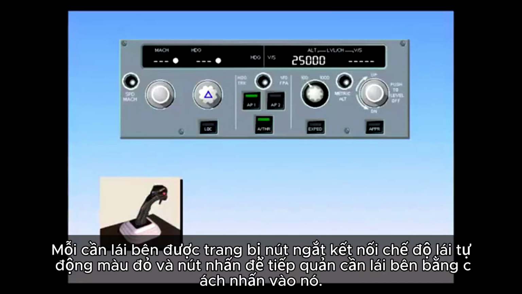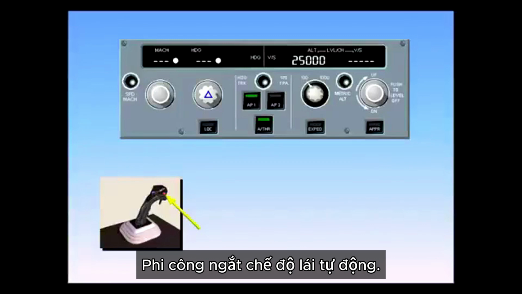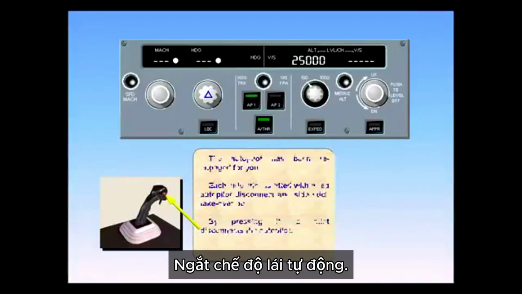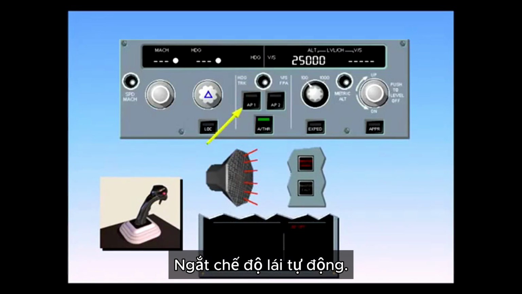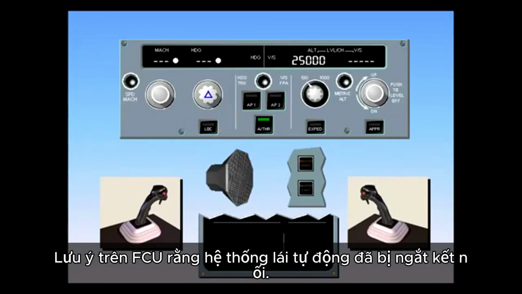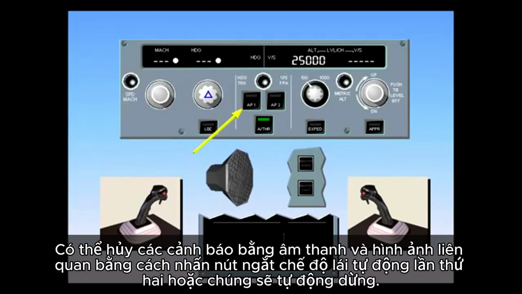Each side stick is fitted with a red autopilot disconnect and side stick takeover push button. By pressing it, the pilot disconnects the autopilot. Disconnect the autopilot. Notice on the FCU that the autopilot has disconnected. The associated audio and visual warnings can be canceled by pressing the autopilot disconnect push button a second time, or they will stop automatically.